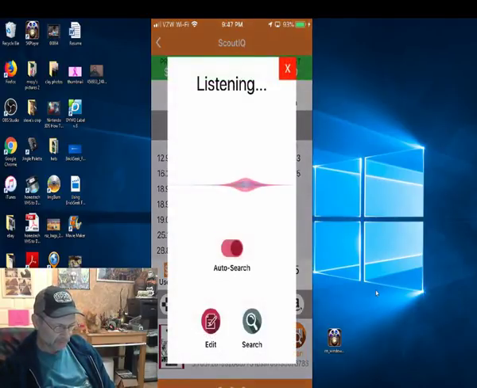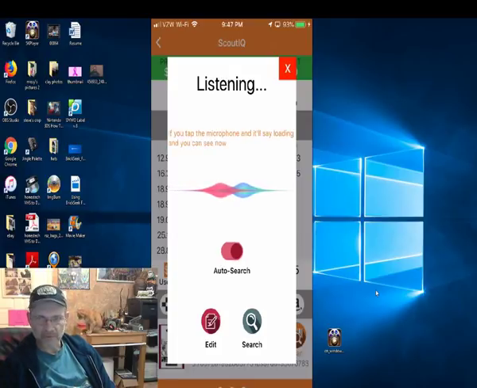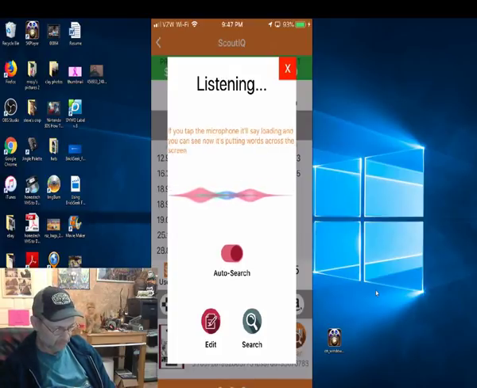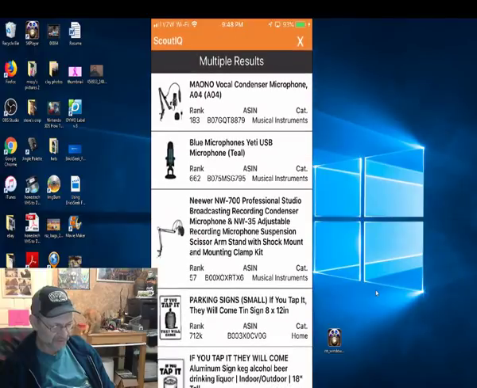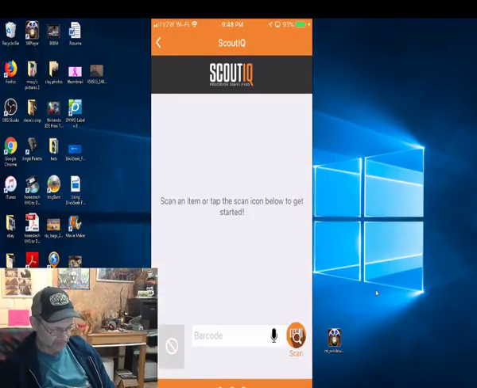If you tap the microphone, it'll say loading, and you can see now it's putting words across the screen. We don't want that. So we want to stop talking. Okay, because I did all that. Once you start talking, it'll just keep talking. So we got to click that out with that X. We'll do it again, and I will be quiet this time.